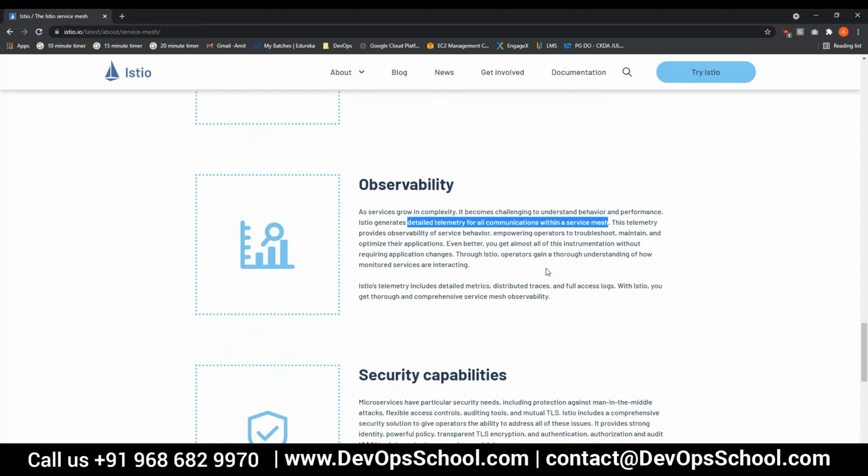And all that data is sent to the control plane for your administrators or developers to consume. Because we have a separate data plane, we can configure all this observability in that data plane without requiring the application code to be changed.